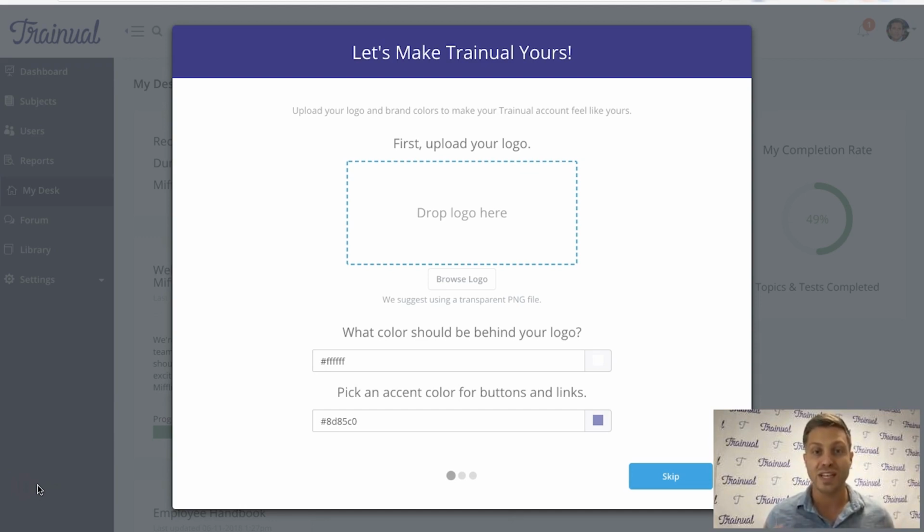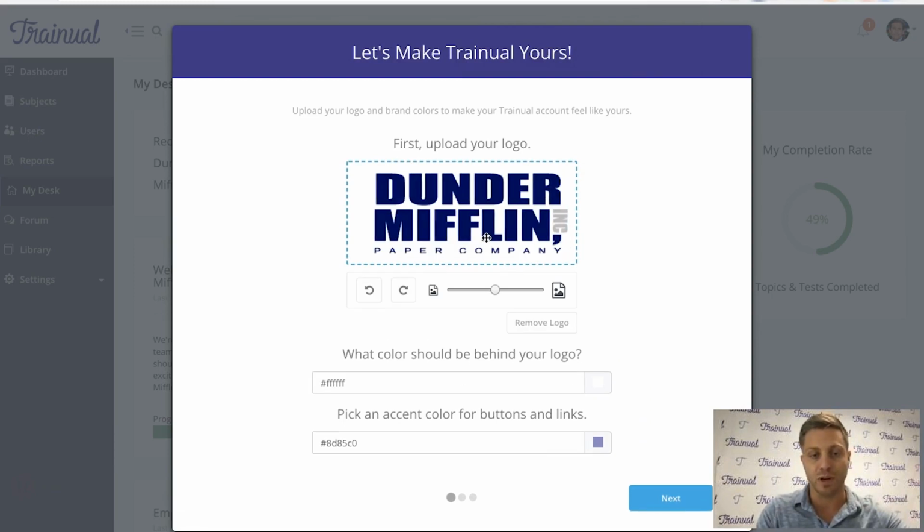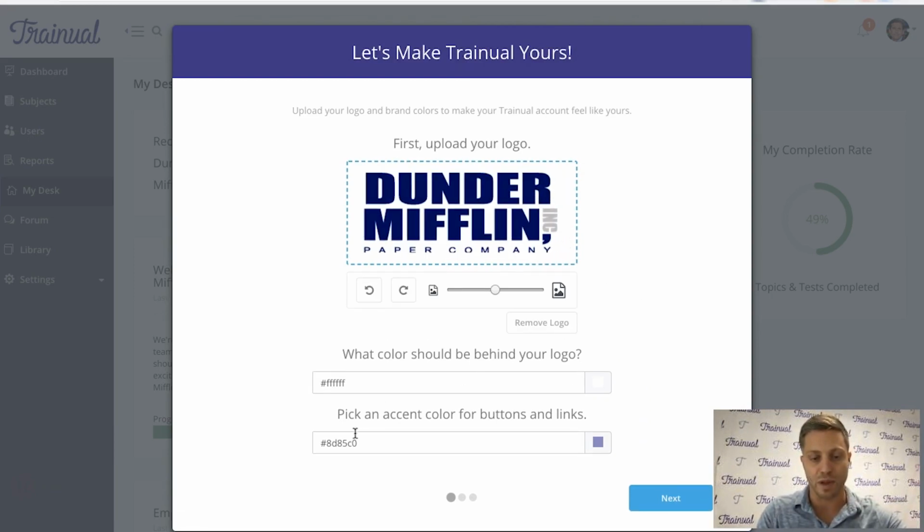So when you first get into Trainual and start building out whatever it is that you'd like to document, whether it's your onboarding, your training, your SOPs, or just your general operations manual, the first thing you'll do is customize your account. So you'll see a wizard that looks just like this, and you'll be able to drop in your logo and colors. So I'll go ahead and select our favorite fake company, the Dunder Mifflin Company from The Office.